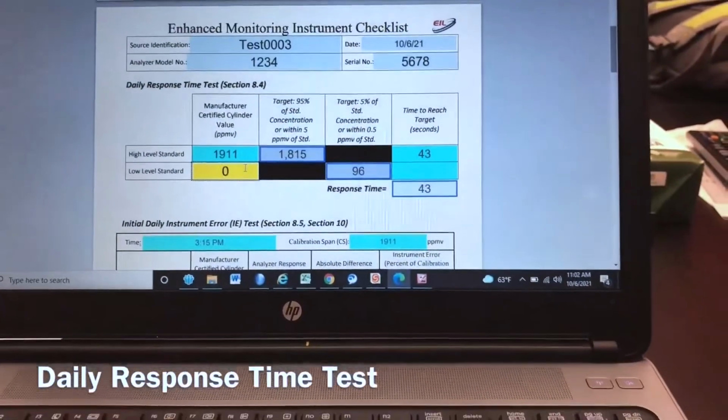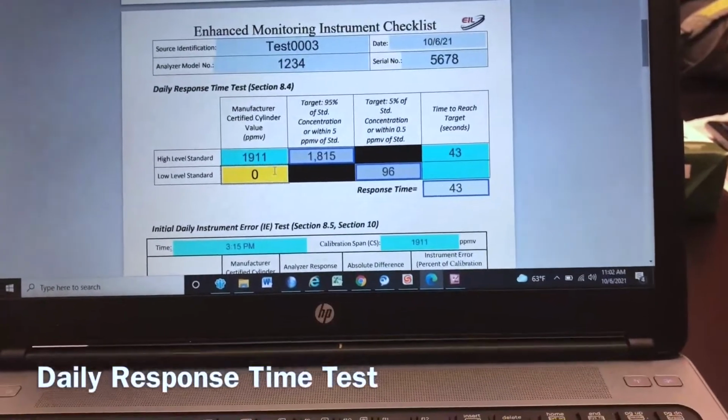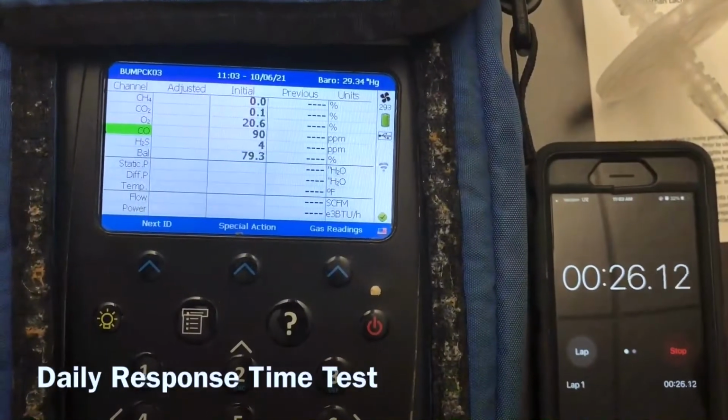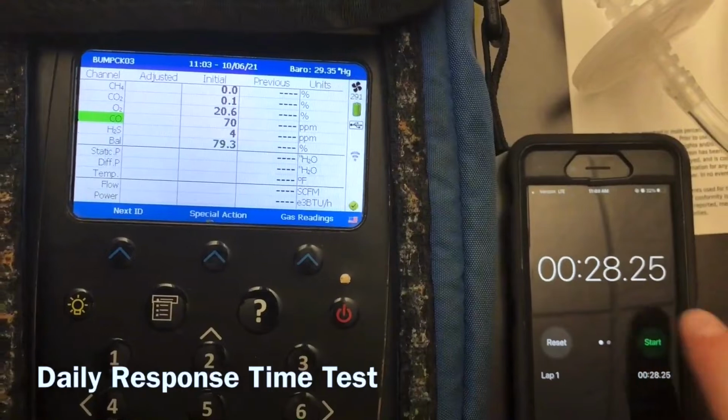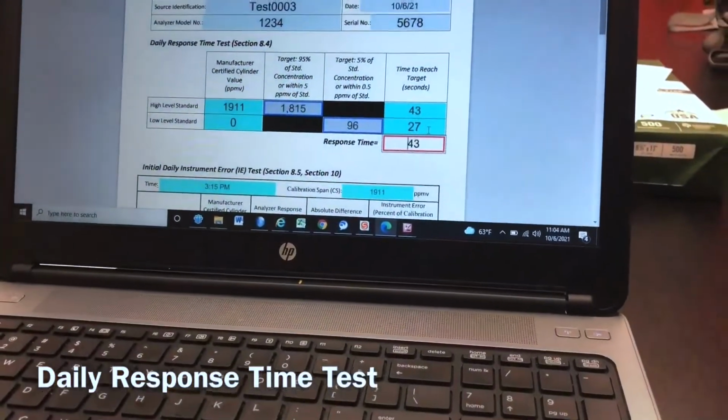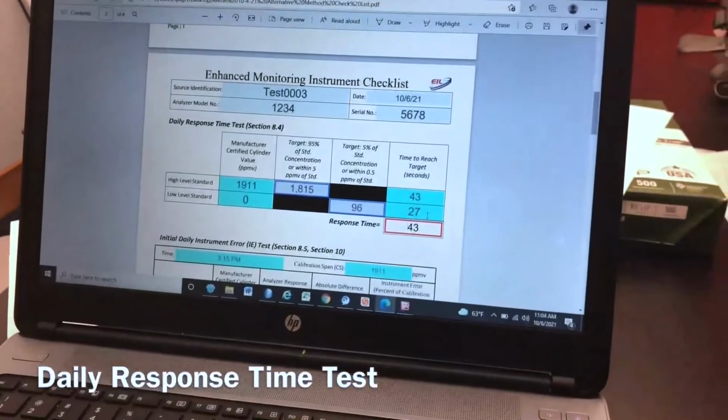Now we will do the same to ambient, which is 0, and we're looking for 96, and we're going to record that time as well. So now we're looking for our standard to come down below 96, which it just did. 27 seconds, we're going to call that one. So our purge time is going to be the higher of the two. Response time is going to be 43 seconds.